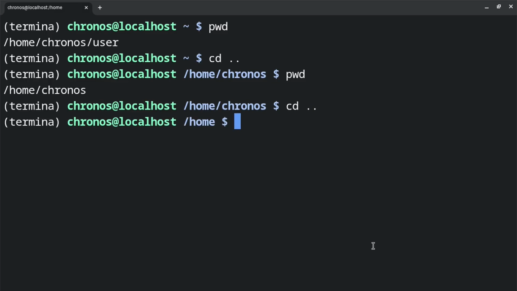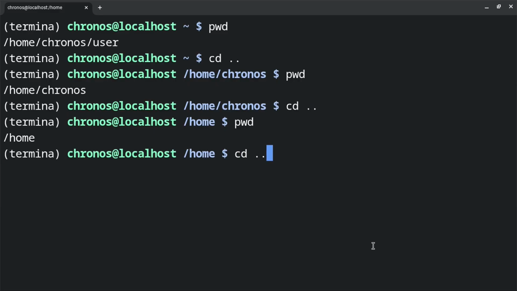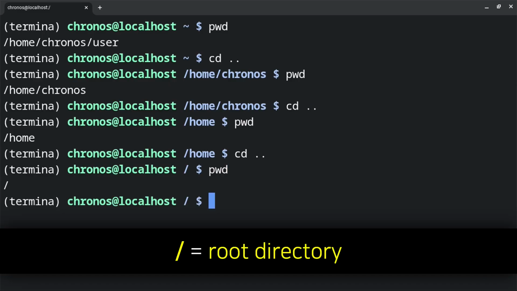Once we've done that, we can execute pwd to print the working directory we are in, and here we can see we are now in the home folder. After that, we are once more going to execute cd space .. which will move us up another directory. From here we can again execute pwd, and here we can see the file path is just a /, which is often referred to as the root directory.